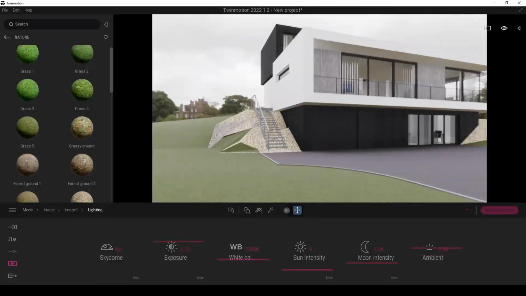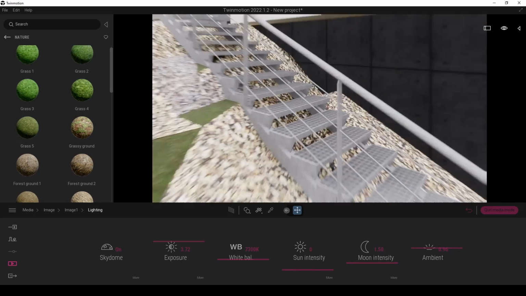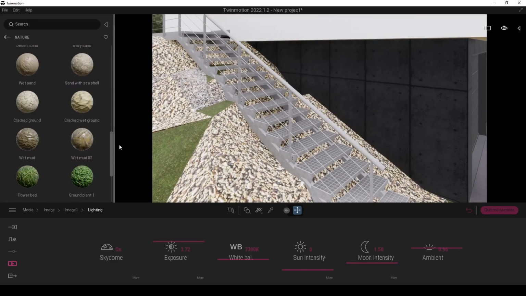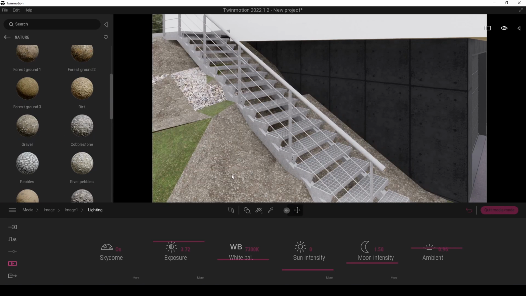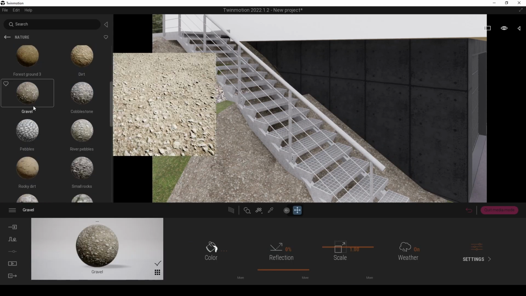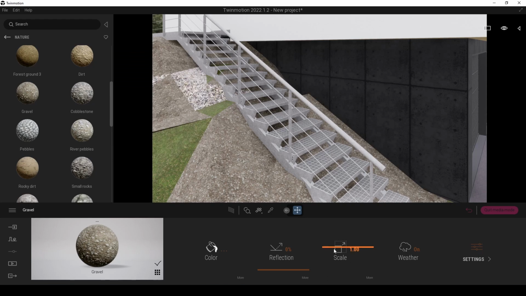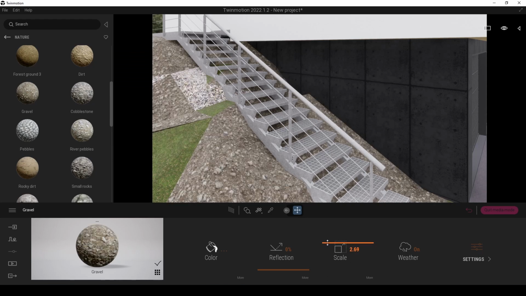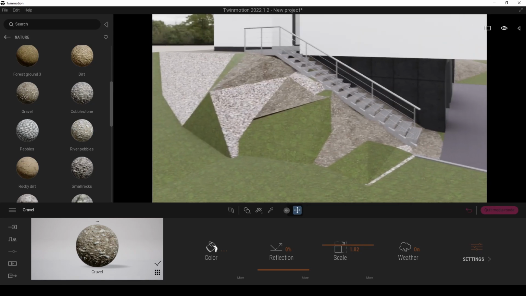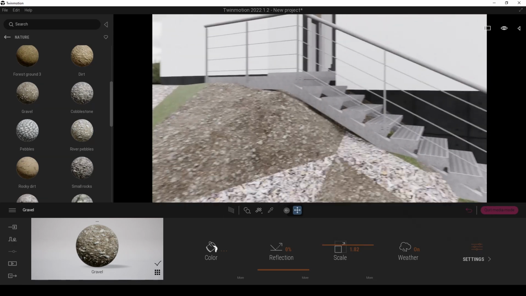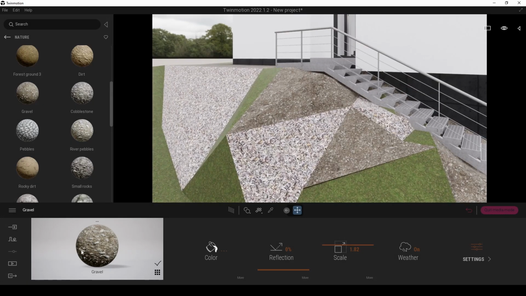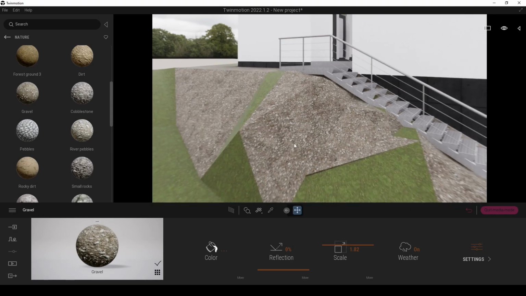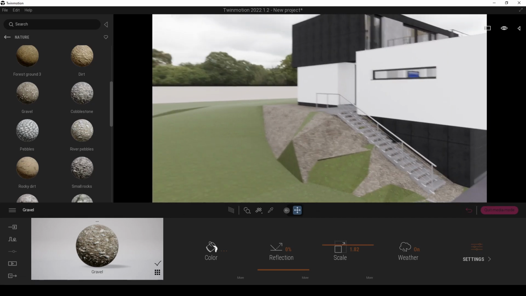By the way, we have stones here. Let's assign some stone materials onto that. Here we have a gravel material. Let's assign that. We can use gravel and let's increase the scale. Now we can duplicate the material to others. I'm going to click this and drag here. It's going to replace all of the materials.